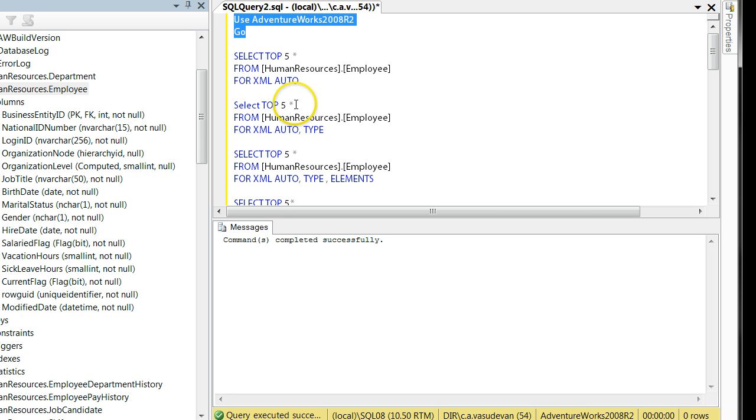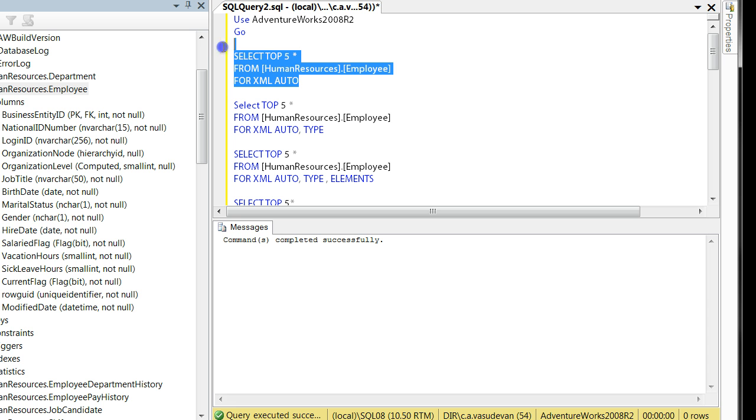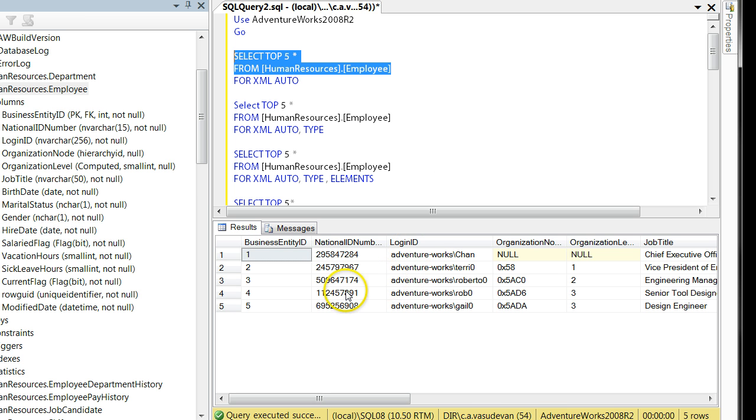Yep. So this is my first script. I'm trying to extract the list of employees. I'm going to extract the top 5 employees from the employee table. So let's run this one. So we are getting 5 records from that table.